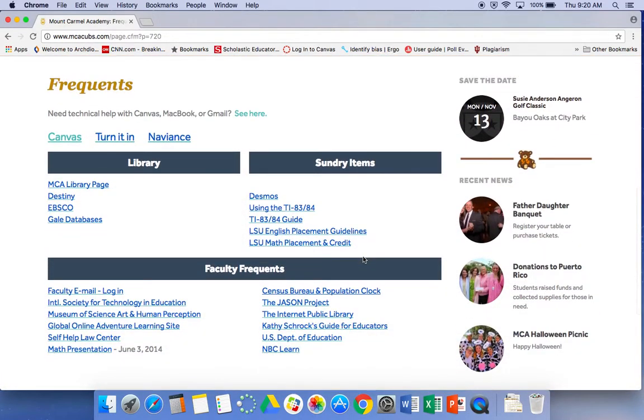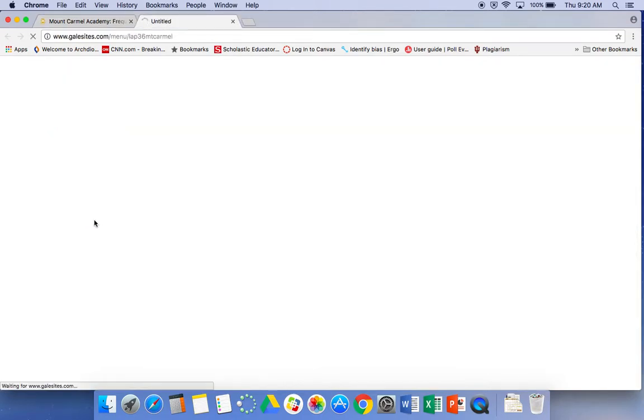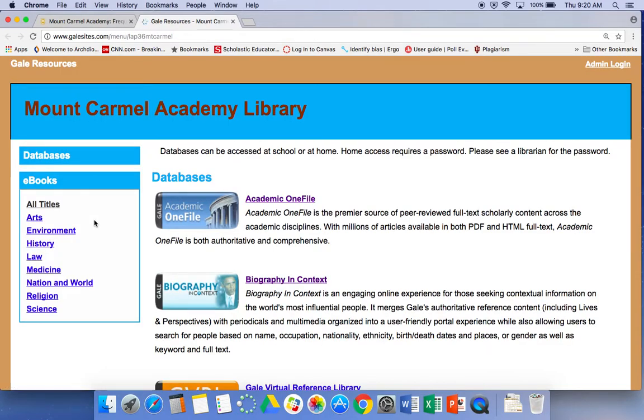Under the frequents, you have a library tab. Notice you have a link to the Gale databases, so that's what I'm going to click. You will get the home page for the Gale databases. These are all of the databases we have at the library.